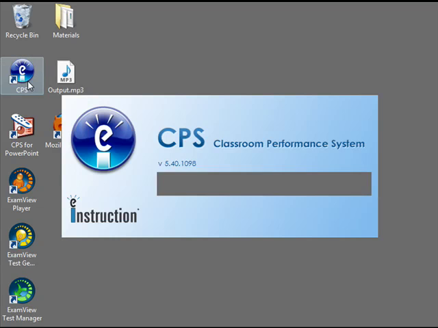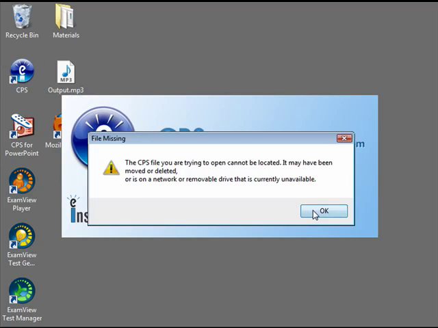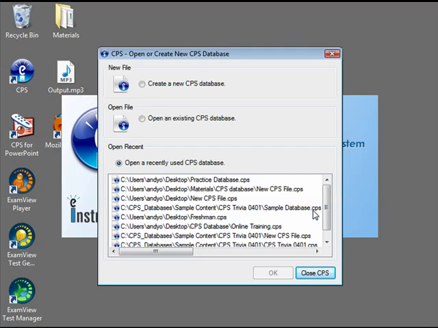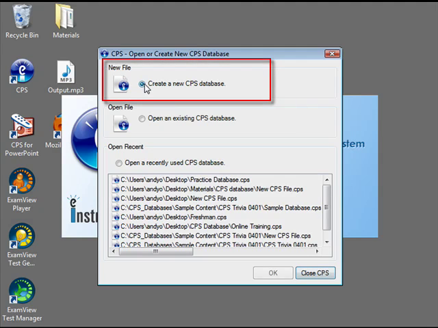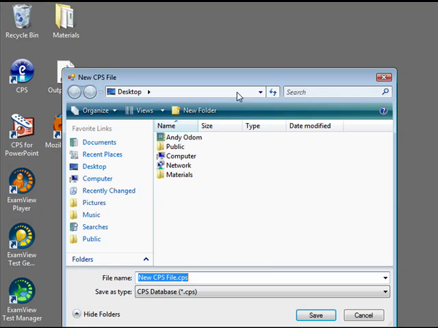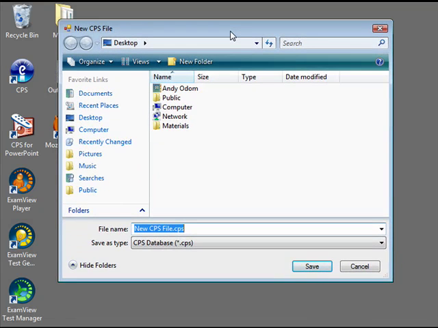Open CPS from the desktop icon. The CPS Open or Create New CPS Database window appears. Choose to create a new CPS file. Click OK. The new CPS file dialog box will open.